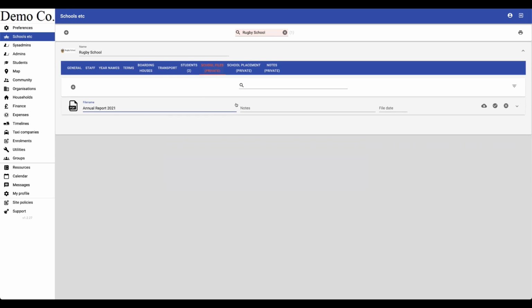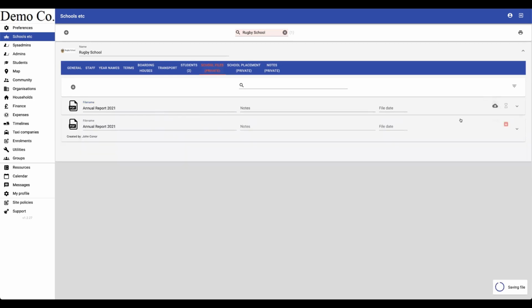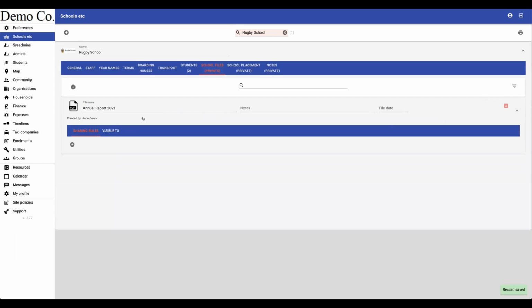And I could then share that information as well. So if I wanted to, I could share that information with a parent or a student. If I select that, expand the record and go to sharing rules, then I could share that with parents who have children at Rugby School and so forth. And again, there's a separate video on sharing and files, which helps you to understand how to set all these up. These are reasonably comprehensive.